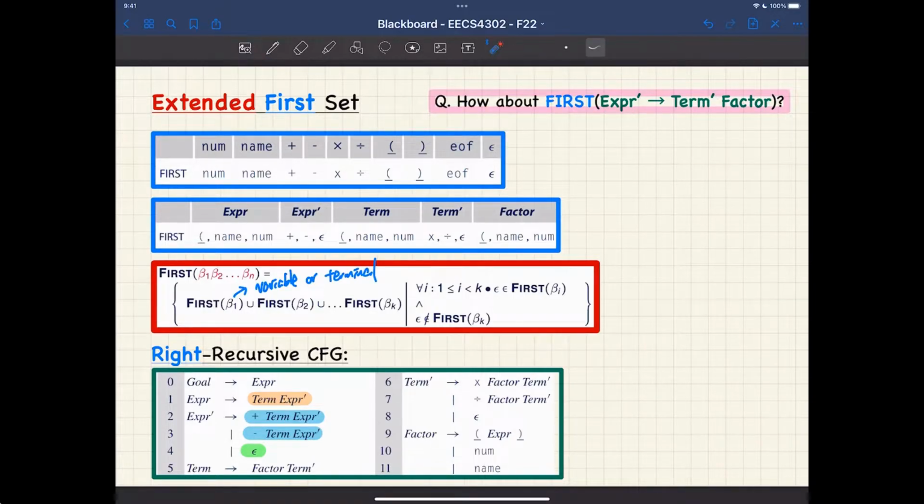And when you say you want to calculate the first set of this or this, what do you really mean? You're saying that if I try to derive this particular variable further, what will be the first symbol I'm going to observe? What will be the possibility? By using the list of possible derivations, we will be able to avoid backtracking. So that's kind of the intuition we had before.